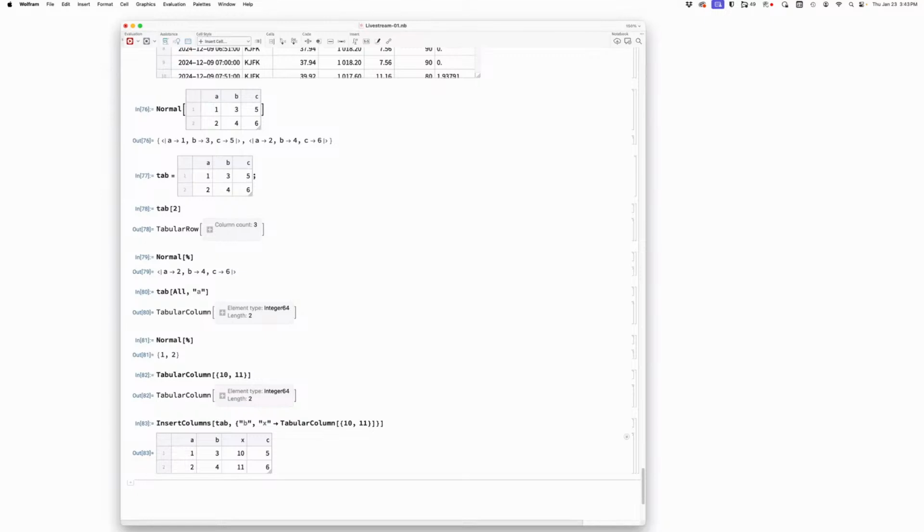And now, if we say insert columns, we can say the X column we bring from the outside as a tabular column, and it knits that tabular column into the entries in this tabular. Notice in insert columns, we're saying where to insert it by giving B as the marker column and saying this column is going to come right after the B column.